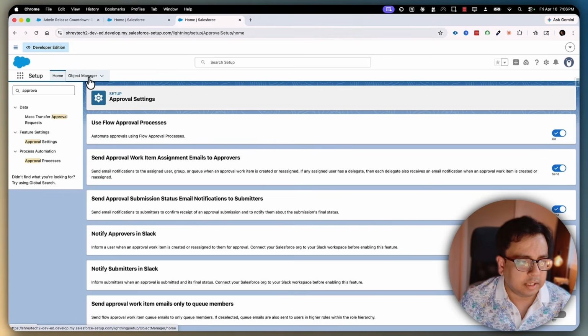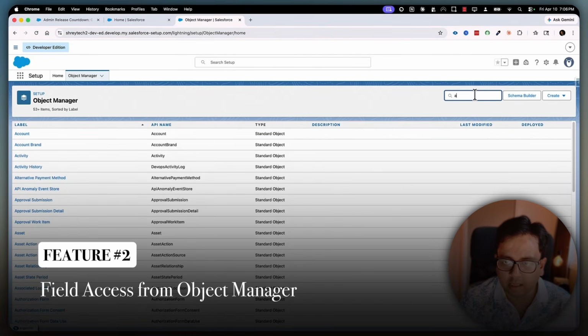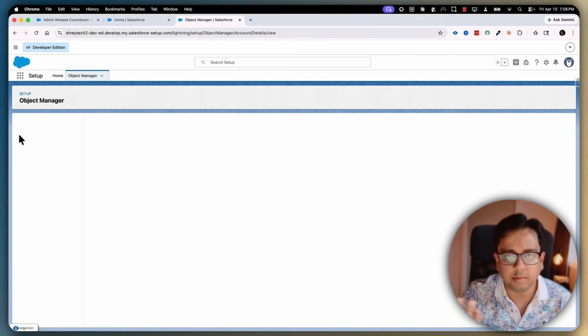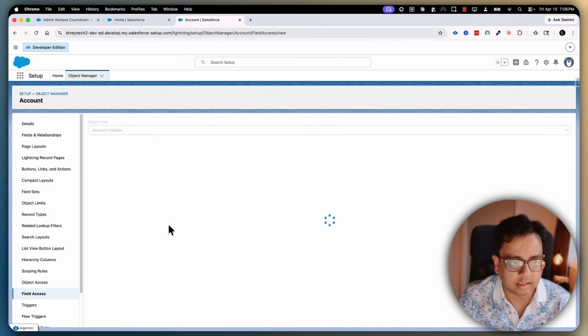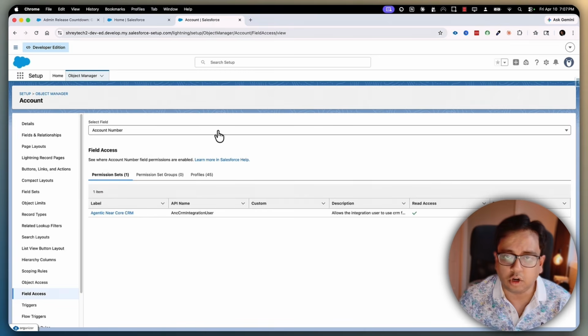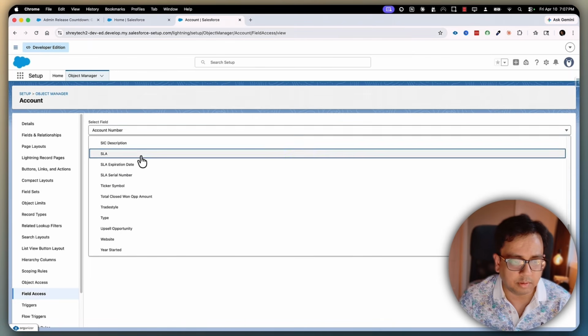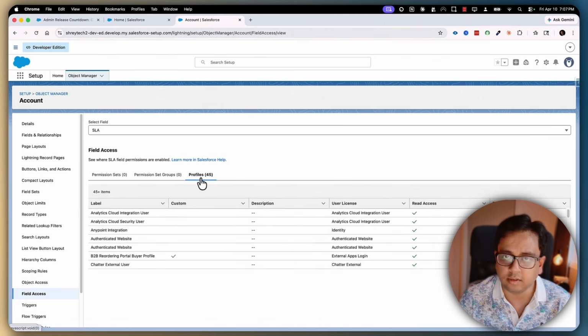The next thing which I saw, when you go to the object manager and open, let's say, my account object, and it's available for any object. Once you go to that object, you'll find this new option called field access. Clicking on that, you will find a drop down where you can find all the fields. When you select a field, you'll be able to know where the FLS is coming from. Is it coming from a permission set, a permission set group, or a profile? So this is a very handy tool.